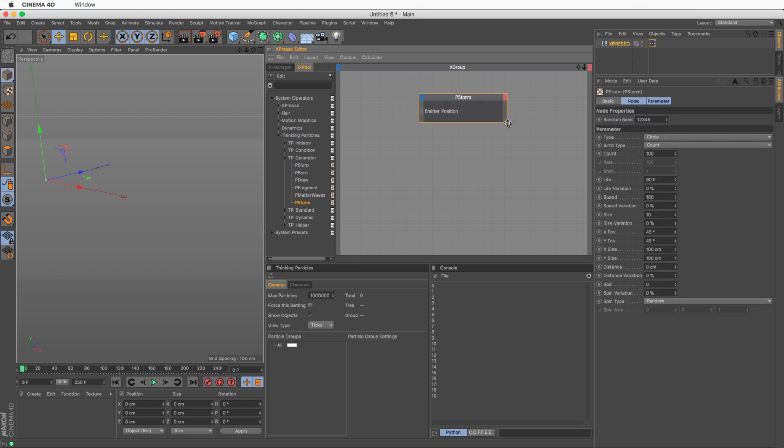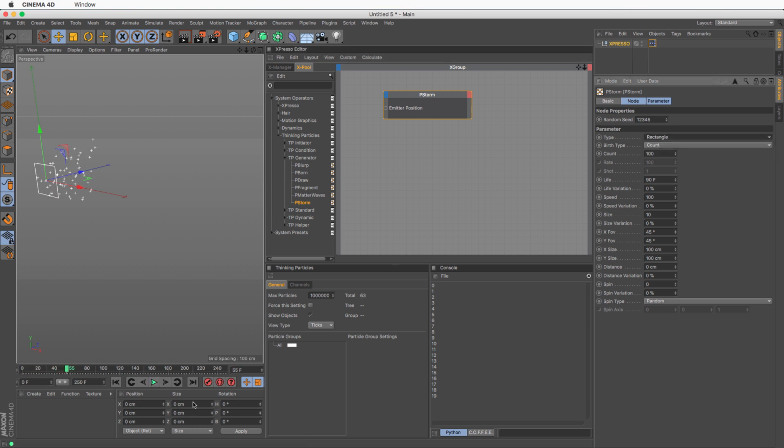And the p-storm, let me make it a bit bigger, it generates particles, and these are all the parameters. First of all, if I press play, you will see that it creates a circular or a rectangle emitter.